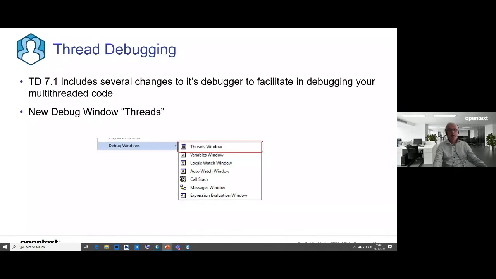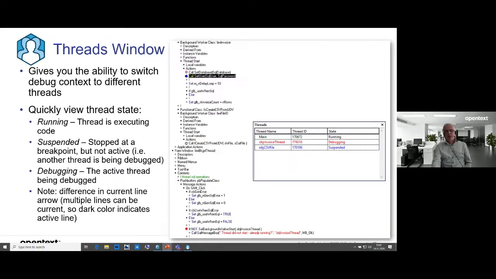Thread debugging. We have a new debug window. It's called the threads window. If you look into this debug window, you will see a list of all running thread IDs, so all the process IDs for your application. And maybe you can have more than one breakpoint, more than one active line. You can see we have different colors to display different threads. You can bring a thread into a suspended mode, you can have a thread in a debug mode, and maybe the main application is still running.